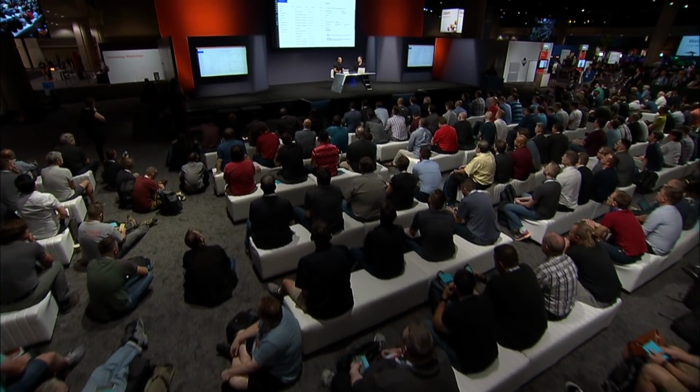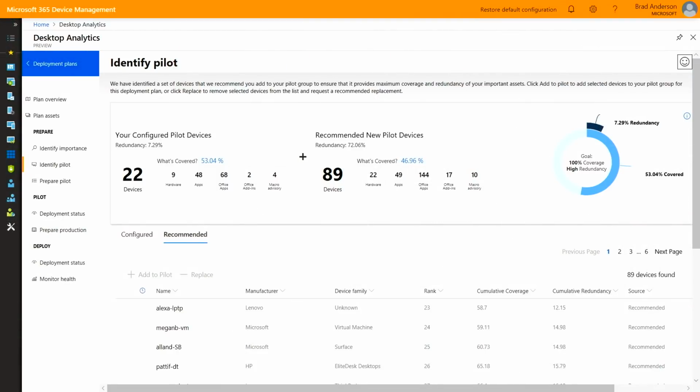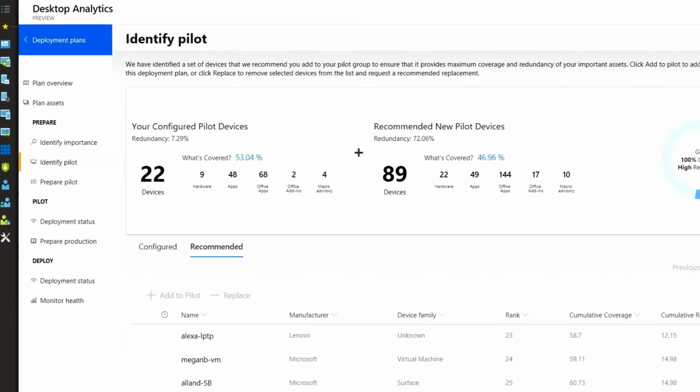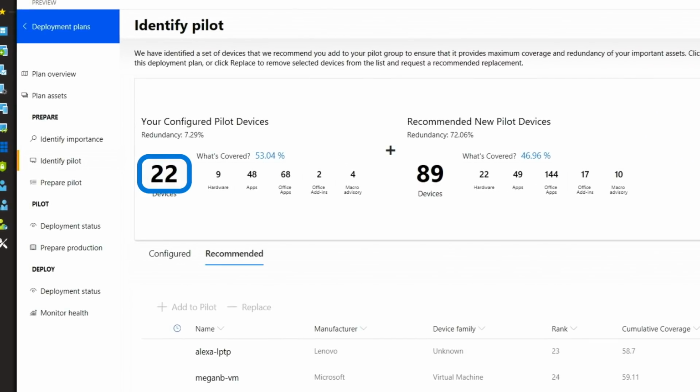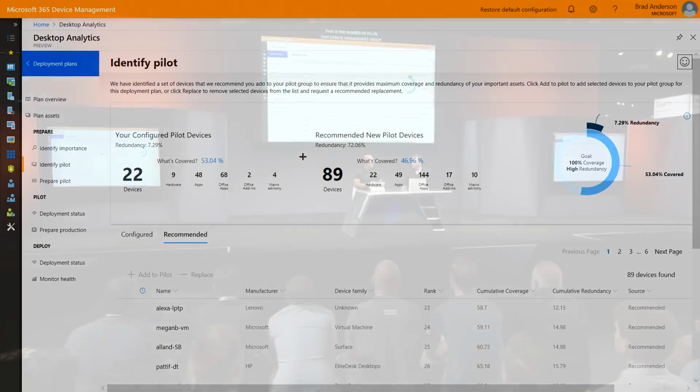Okay, so do these tools then integrate directly with the device collections that a lot of us probably have in Config Manager? They absolutely do. And here what you're looking at is a pilot group that was selected in the Desktop Analytics group. And you can see that I have a deployment plan right here. The first thing I want to call your attention to is that number 22 in the middle. That 22 is the number of PCs in that config manager group, and right above that it says 53.04%. That is the coverage of your hardware, apps, and drivers that you would get if you deployed Windows and Office to that population.